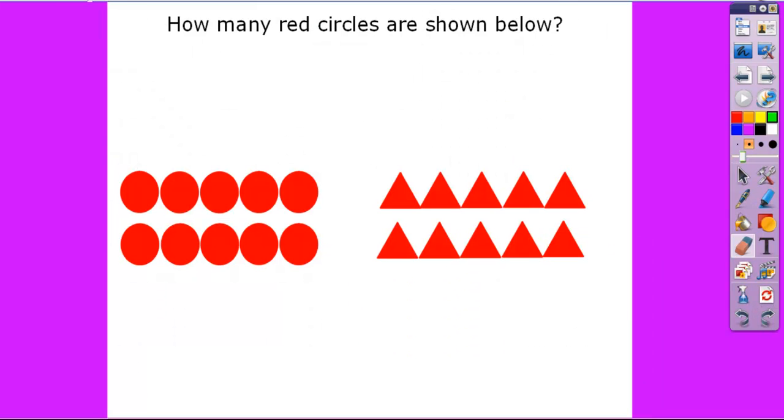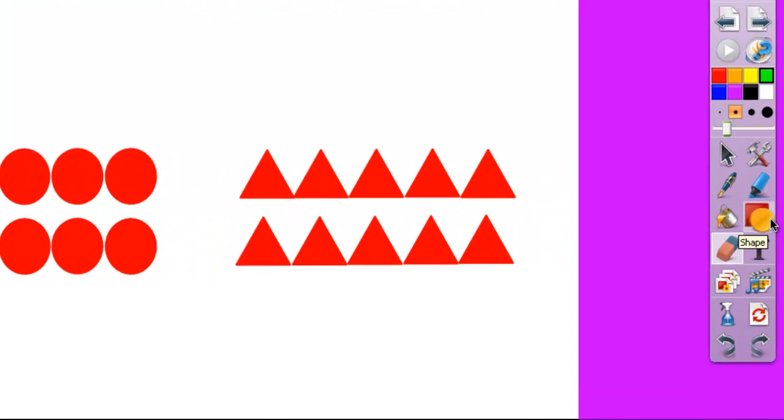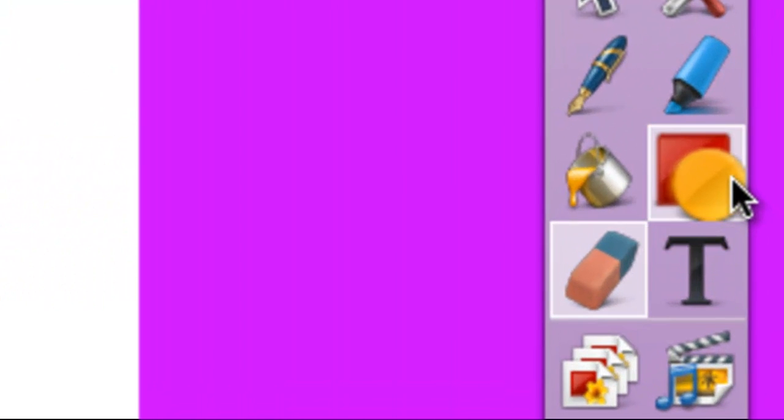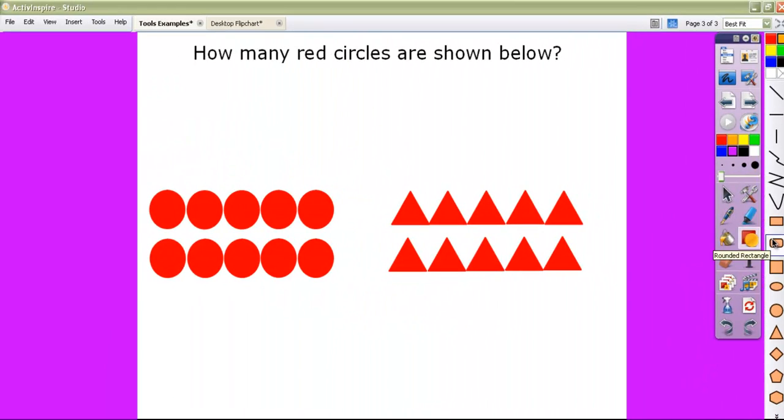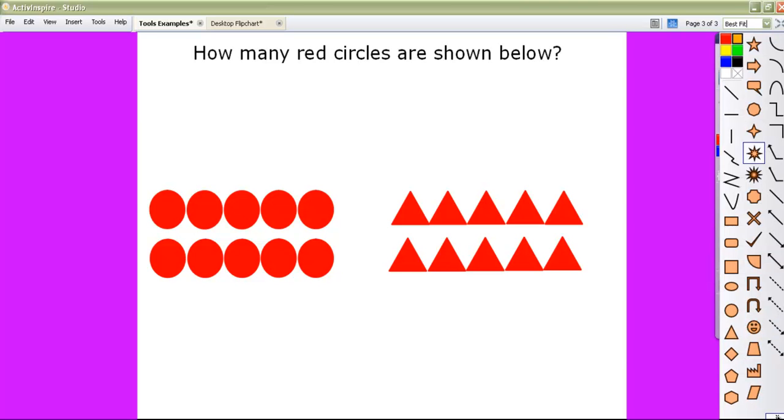So in this page I have some shapes and some text. Now I have drawn circles and triangles, but I have lots of other shapes to choose from to draw. I click the shape button in the toolbar and the toolbar will expand. So not only can I draw lines and some basic shapes, if I click these arrows down at the bottom, my menu will expand even further. So now I can draw faces and stars and additional lines.